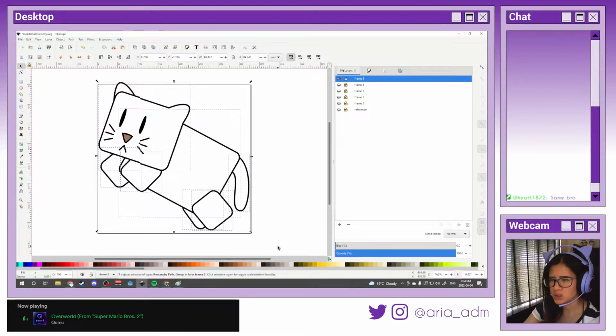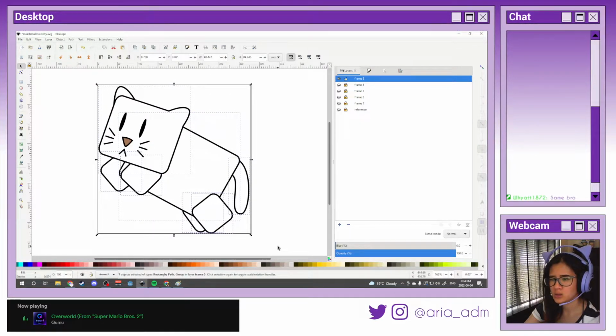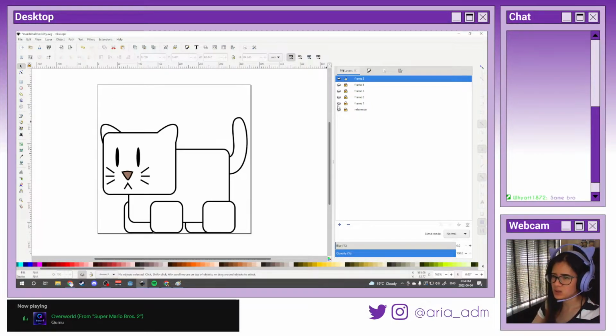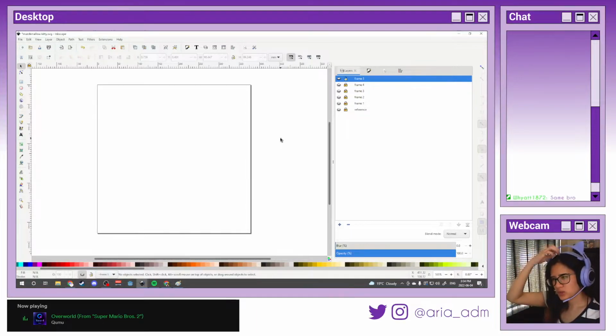Too high up there. Just about fitting. Okay. Yeah, we'll leave it at that. So we've got the character.